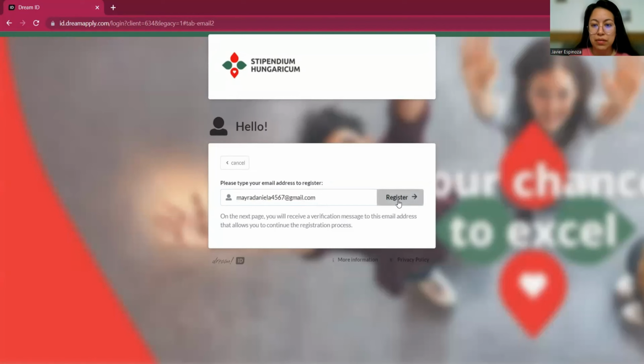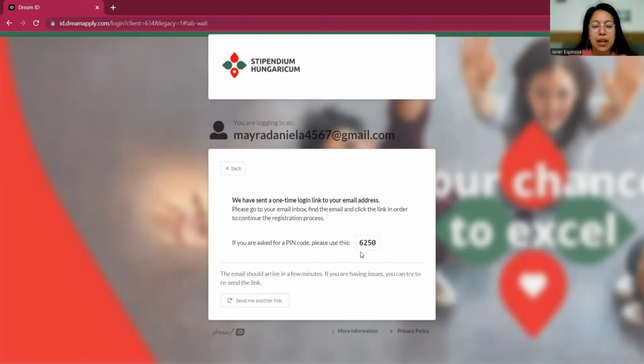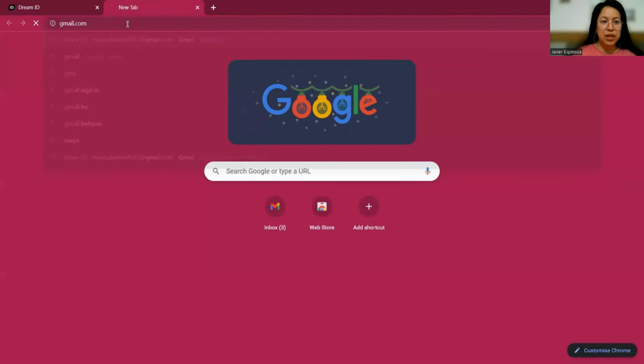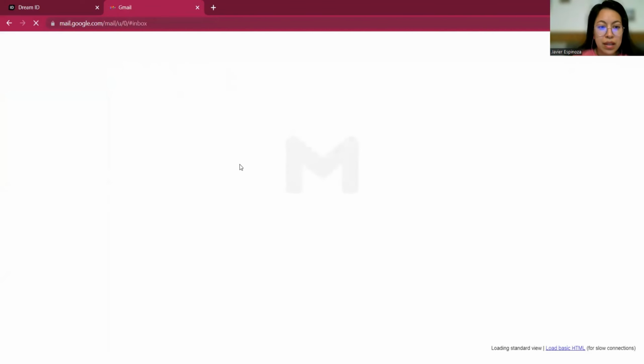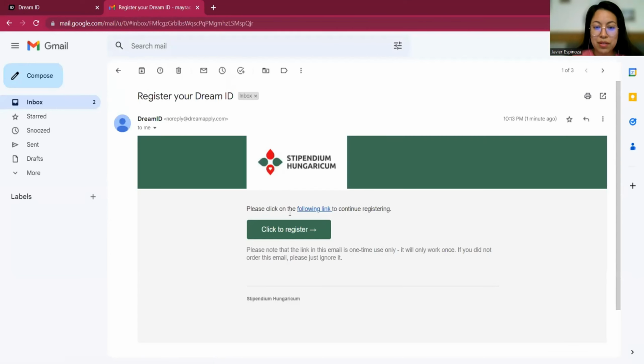And then I can register in this way. Then they sent me a code to my email, so I have to check my Gmail and see if they send me a link or something to verify my new account in the apply system for a stipendium. So I'll open my Gmail, and yep, I have received an email from Dream Apply, and I click to register.